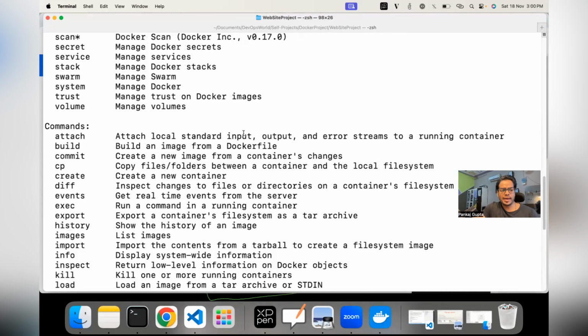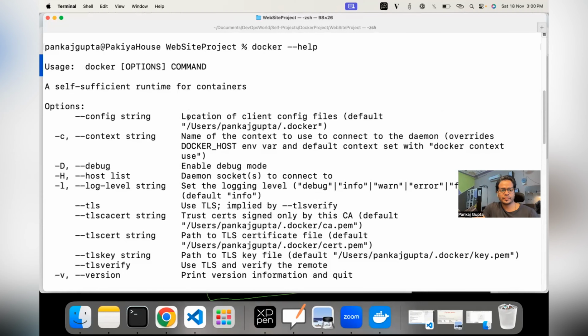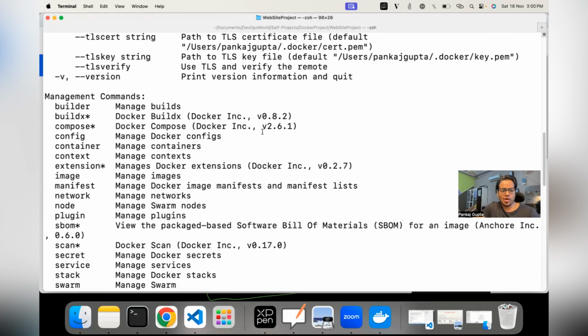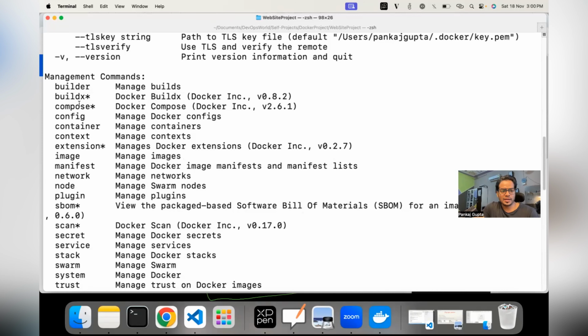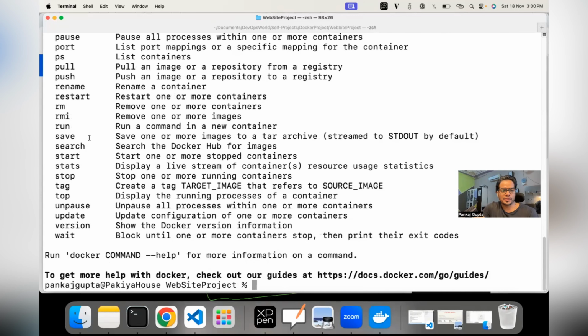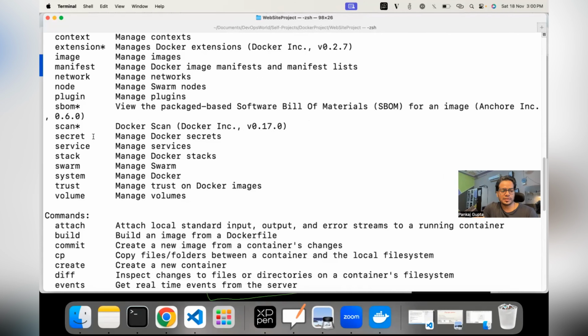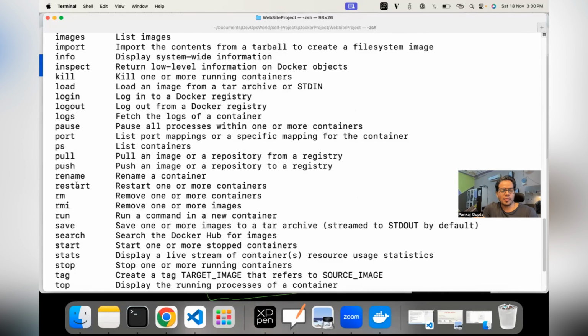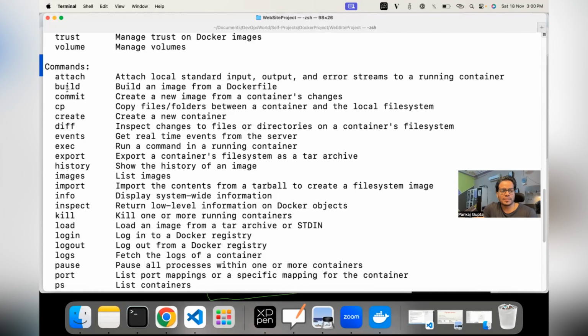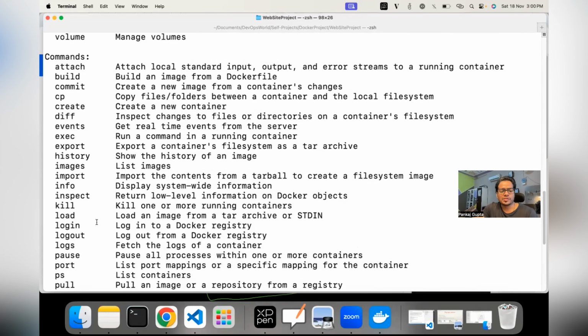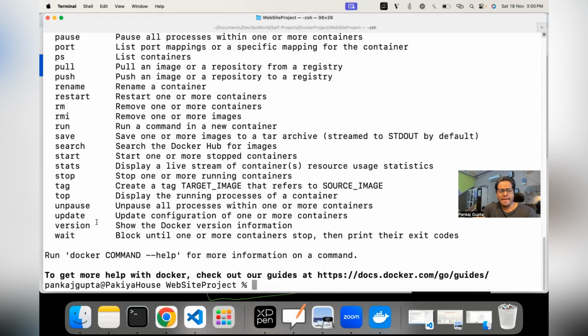These are the commands. If you forget any Docker command, you can see these options from here. These are commands and these are the options. If you want to do any operation, like build, configuration, container, etc., you can do it. And these are other commands for doing operations over a container or image.